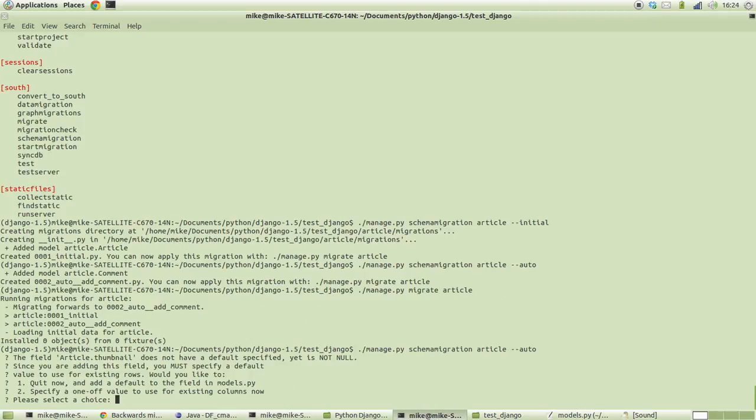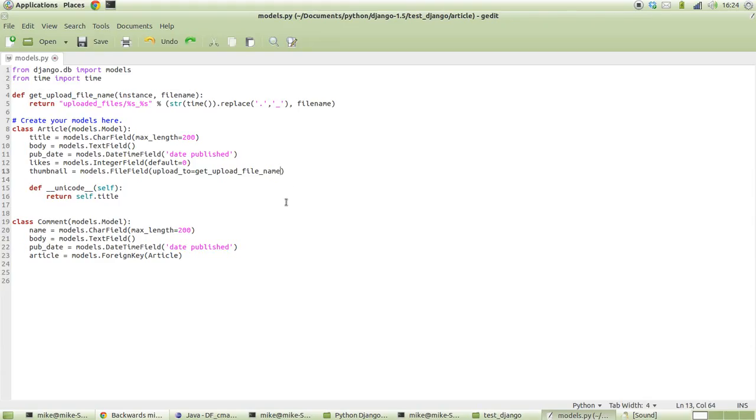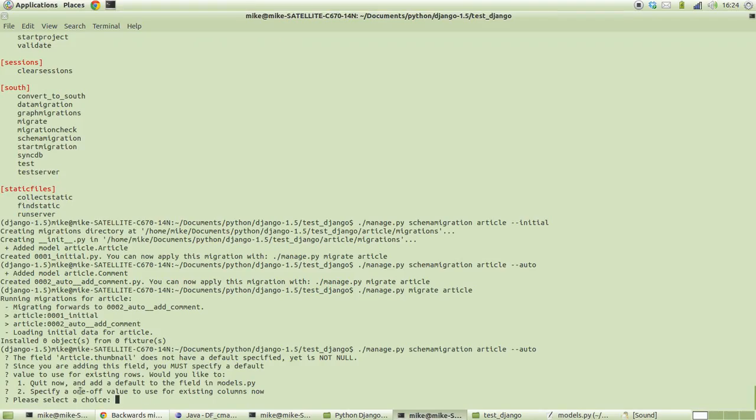Now, thumbnail does not have a default specified, so it doesn't actually have any text to go in it. And obviously, with it being a text field, it should have something in there. So it's saying choose an option: quit now and add a default to the field in your models.py file, which we could do. We could go here and say the default is such and such, or specify a one-off value to use for existing columns now.